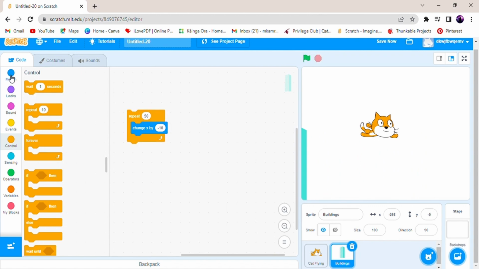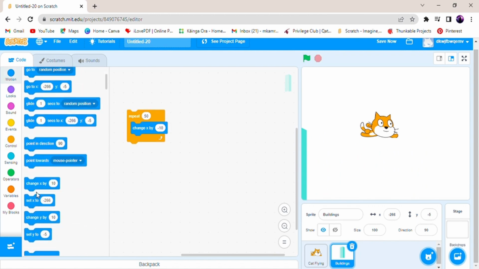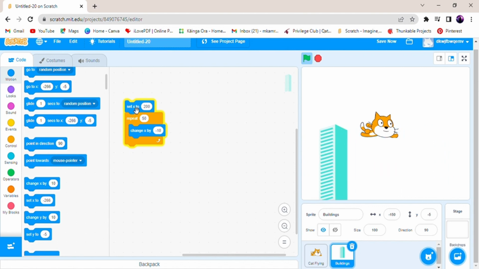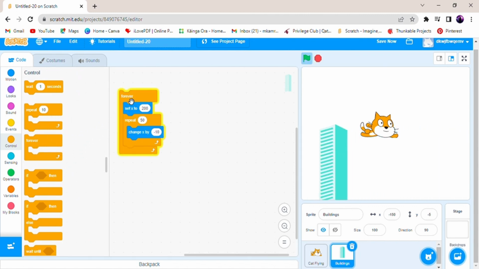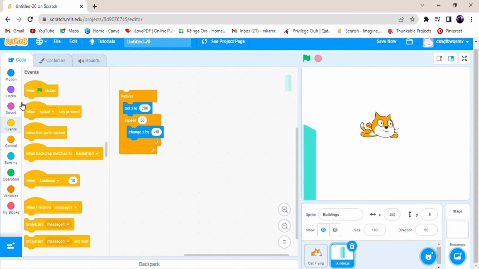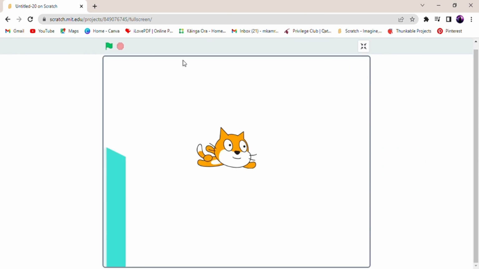But from the start. So I go to motions and I am selecting set X to 200. So it will move from the start, and then select forever. It means it will move 50 times repeatedly. And then when flag clicked is pressed.